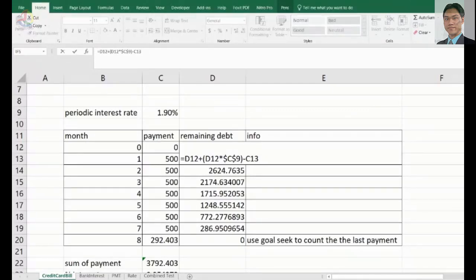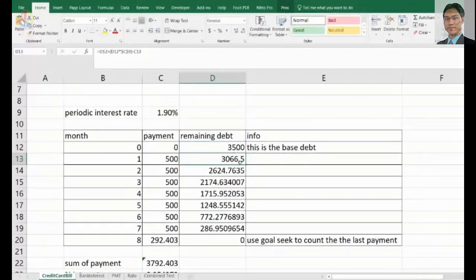By using this formula, you can see that I've put the interest rate as a static address, which means it will not be changed when I copy the formula. This means that the remaining debt will be 3,066.5. This is after she paid her first month. Okay, I'll be deleting this first.